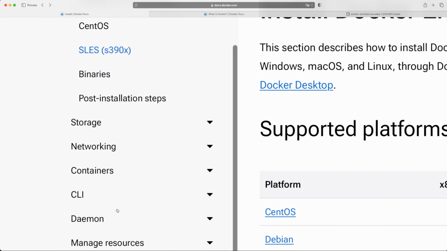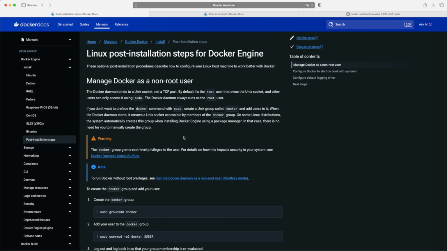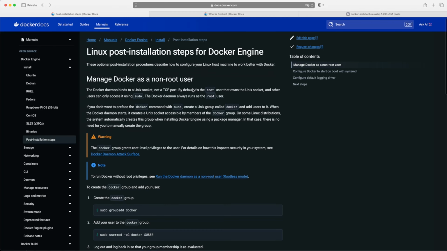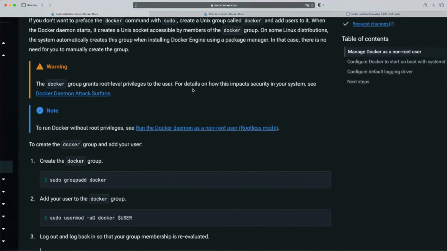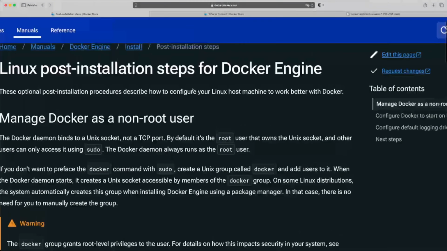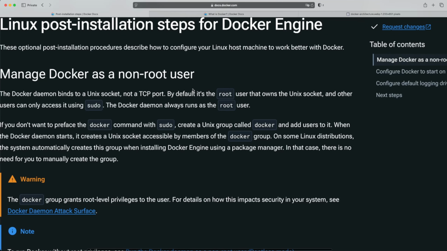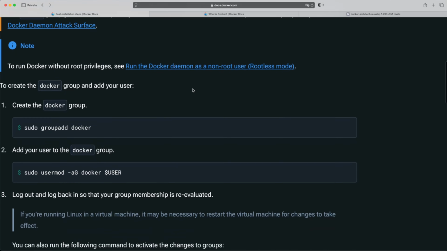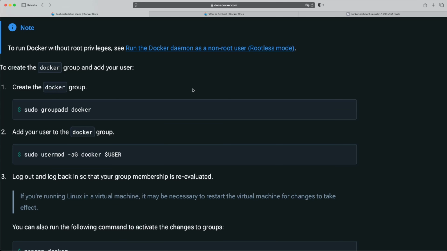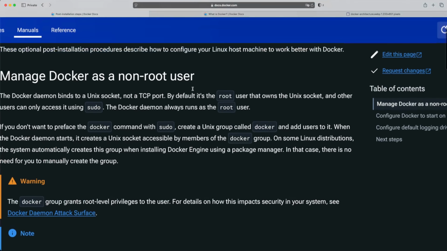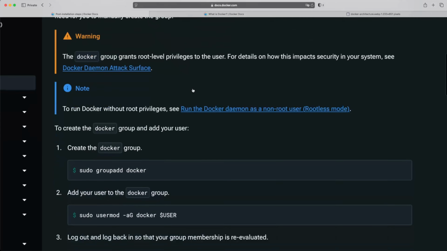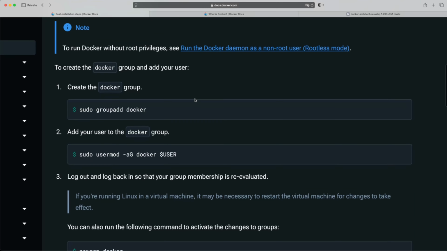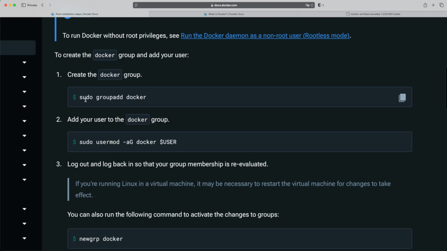Okay, fine. So, post-installation steps. When we click on this, we have this many. Read about this: what is this, managing Docker as a non-root user? That is also important, but we are just starting, so I will say come back to it later. For now, just follow the instructions that are mentioned. So it says sudo groupadd docker.